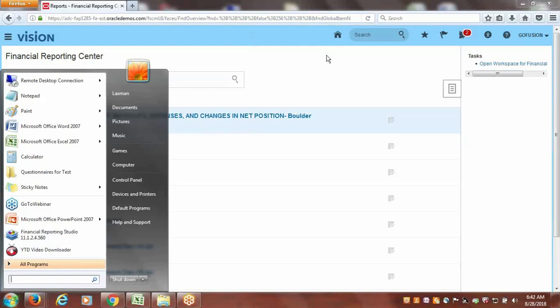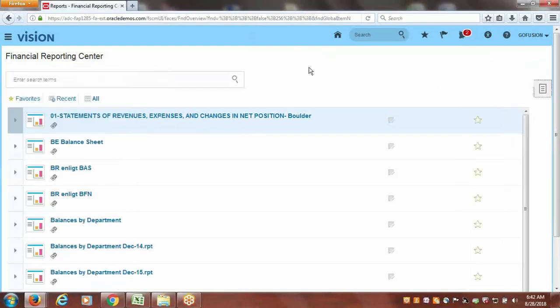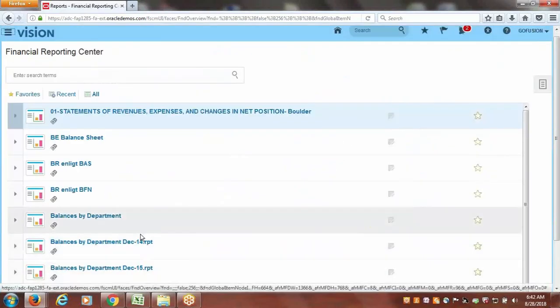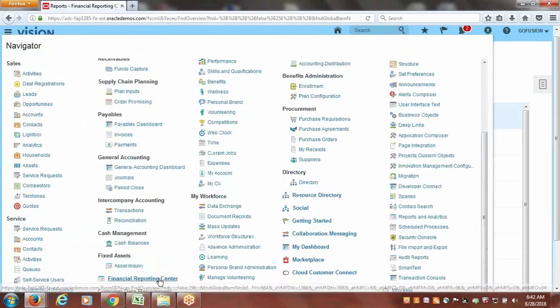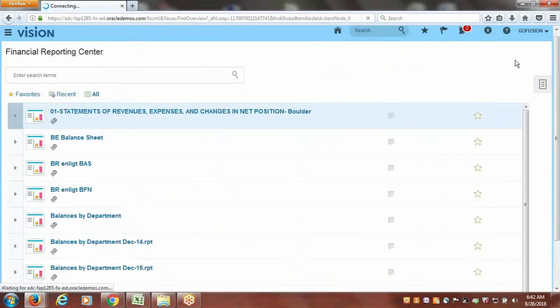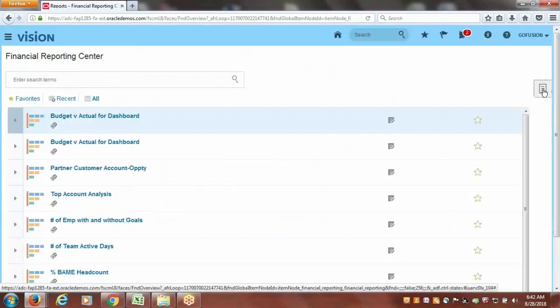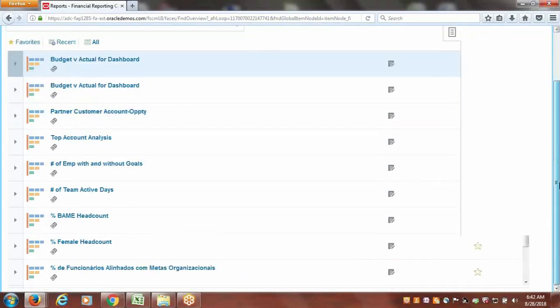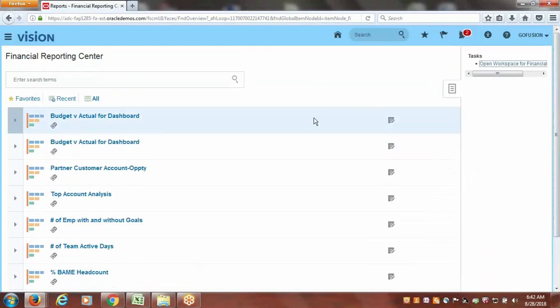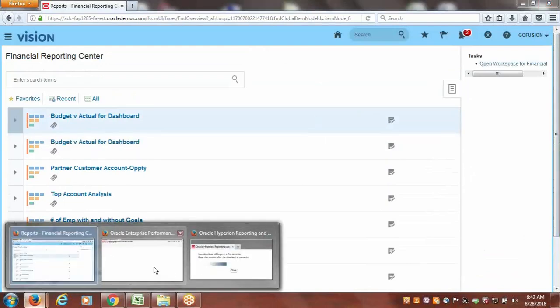Which URL do we have to provide? It's very simple. We are just navigating to this page, right? How are we navigating? We have to go to Financial Reporting Center. The same page will be landing. This is the page. From here, we take the navigation to open workspace for financials. Why are we taking the navigation to this page? To install it. So that page is this.